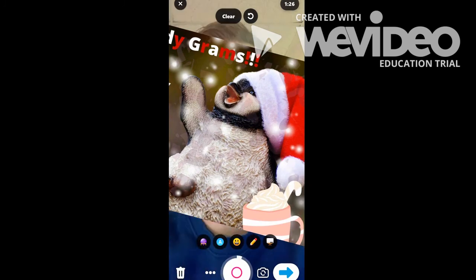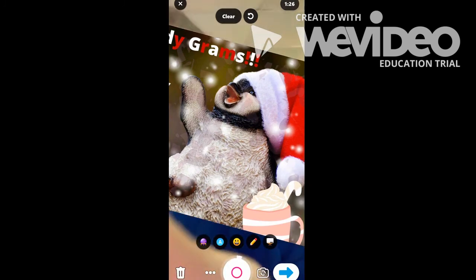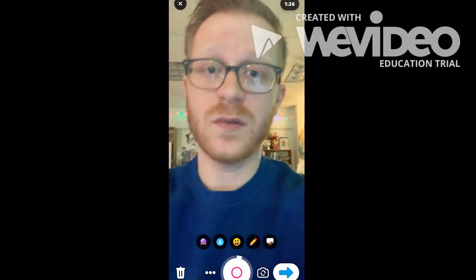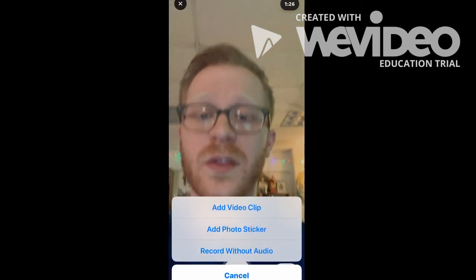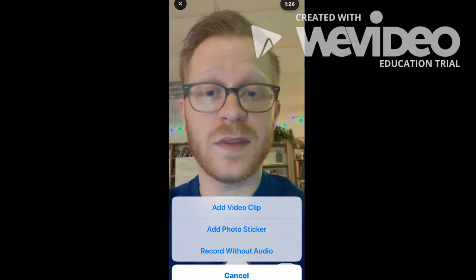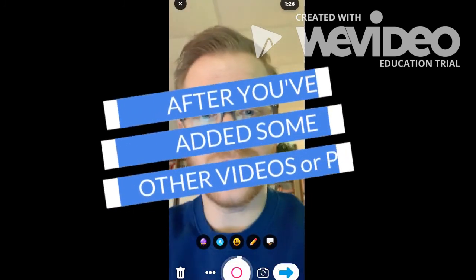That's fine too. Once you've added a bunch of stuff that you want to get off the screen, you can hit clear and continue your talking. You can click the three dots there. You have the option to do any of these three things here, as well as record through the app itself.